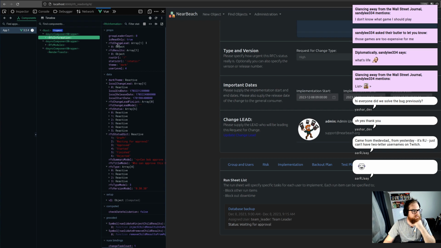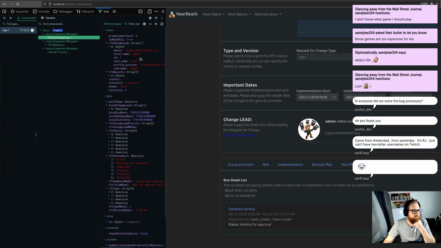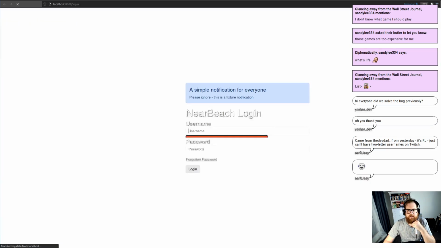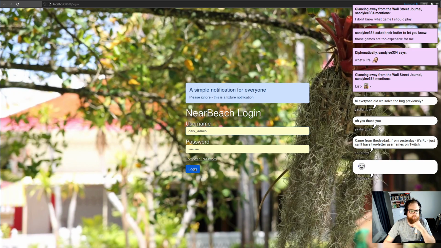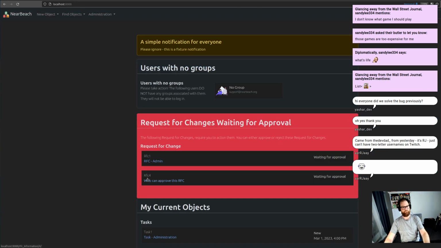So I'm just having a look at the data. So RFC change lead, admin user. All right, that's change lead. That's all fine and dandy. I'm actually going to open up this in a new container, and we're going to log in as dark admin, and we're going to compare the two.